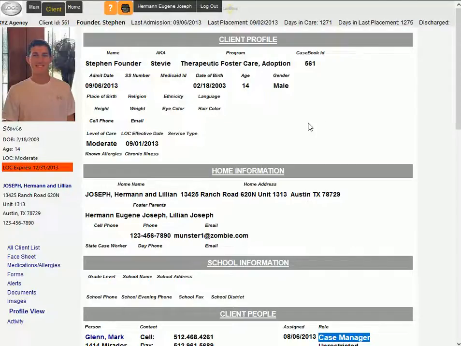And that is a fast, quick overview of Casebook for foster parents. Thank you.